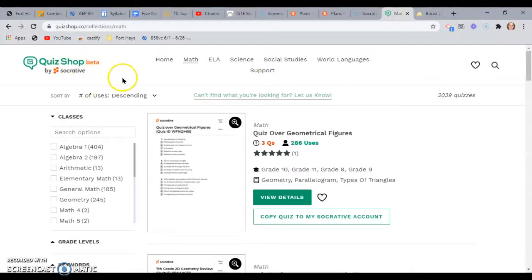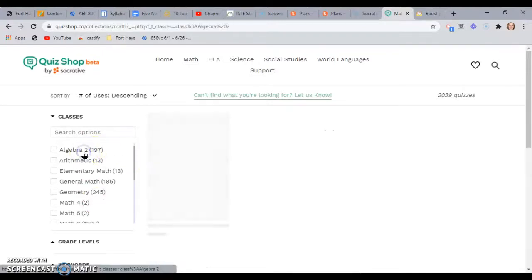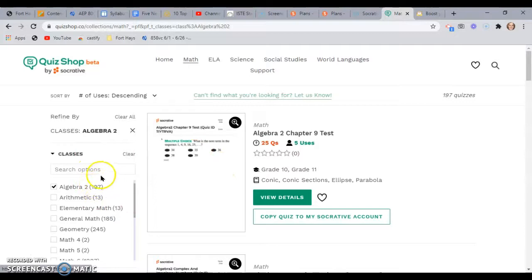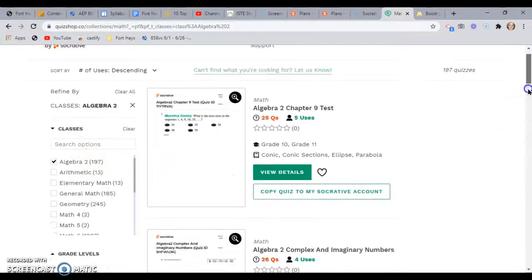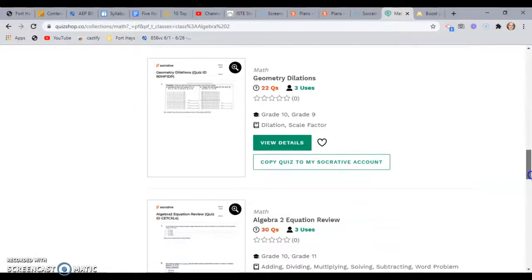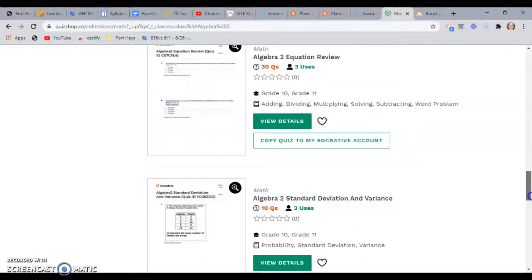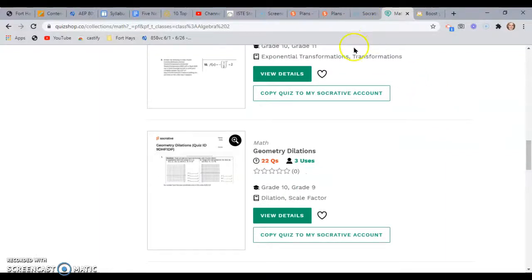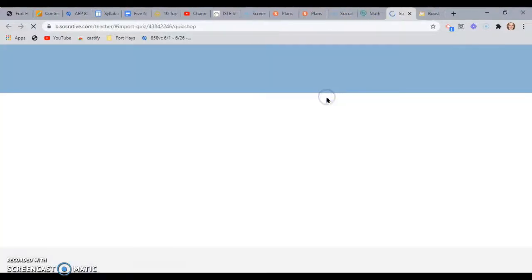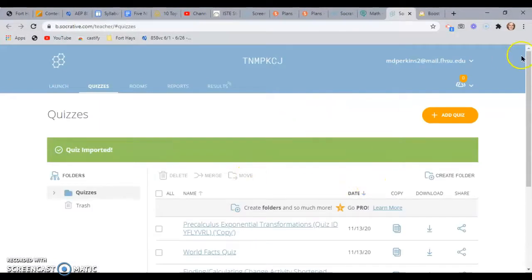with it for free, where you can go in and look for different quizzes that are already available. These are primarily from middle school through high school. But you can go in and select, say, algebra, and there's many different options available for quizzes in algebra. You can select one of those, and then once you import that over to Socrative, you can copy that into your account, and then you can go over and select it.